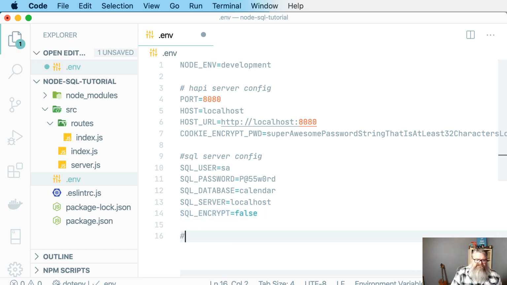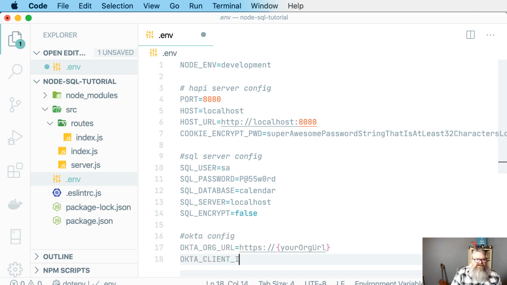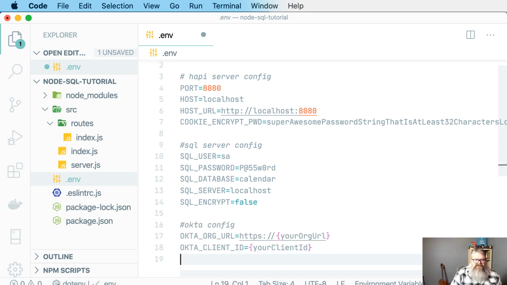And then finally, I'm going to go ahead and add some Okta config in here, because later on in the application, we're going to add authentication to the app so that people can log in and enter dates for their own calendar. And we're going to need at some point an Okta org URL and an Okta client ID. We'll change these later. An Okta client secret.